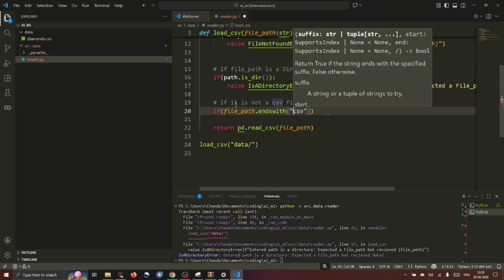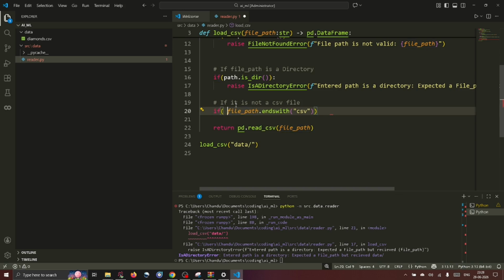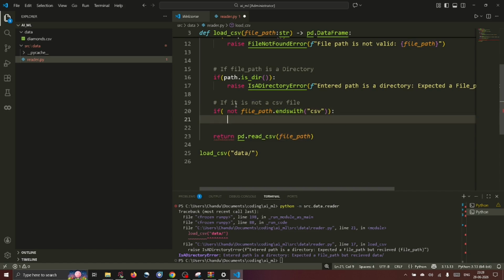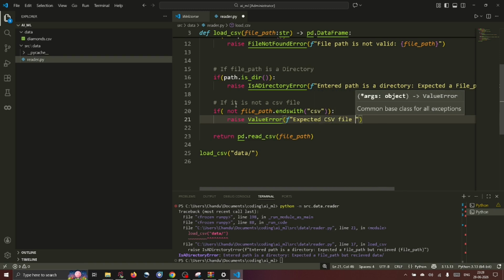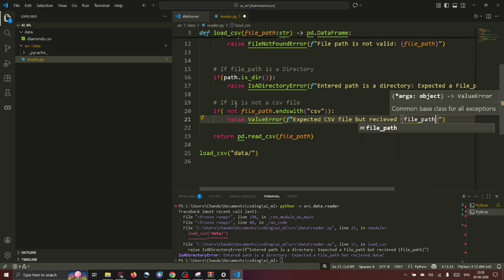So if the file ends with CSV, this is going to be true, but if it doesn't end with it, it's going to be false. But I want it to be executed here, so I'm going to put a not. So whenever it doesn't end with CSV, it gives a false, and not of that will become true. So here I'm going to raise a value error: expected CSV file but received, and let us give whatever path they mentioned.